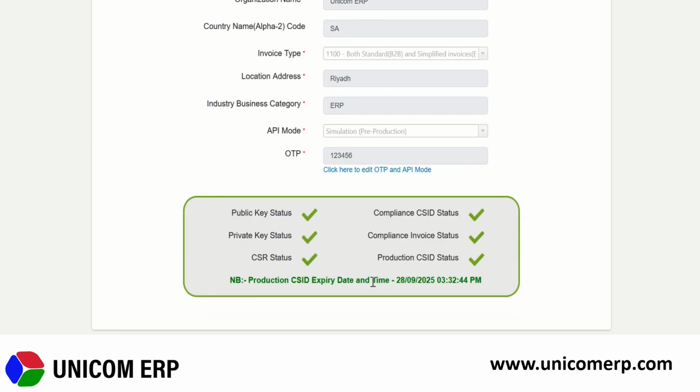After validating the OTP, ZATCA will verify and provide validations as shown. Here the public key status, private key status and CSR status are generated from our side for API calling. The compliance CSID status, compliance invoice status and production CSID status are generated while we submit the API with ZATCA. The production CSID expiry date will be shown below. After the expiry date, the production CSID needs to be renewed.